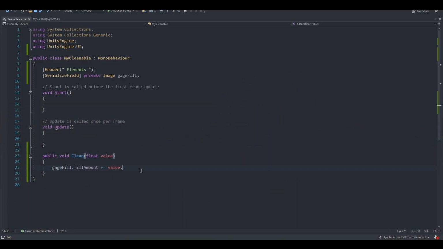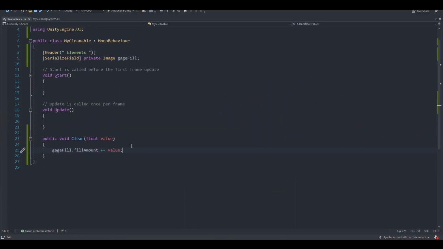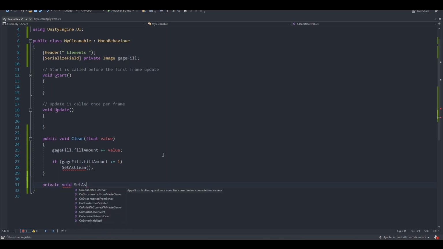Okay, so let's now check if the fill amount is greater or equals to 1. And if that's the case, we can simply set the cleanable as clean. So if gaugeFill.fillAmount is greater or equals to 1, then SetAsClean. As simple as it gets. So private void SetAsClean.